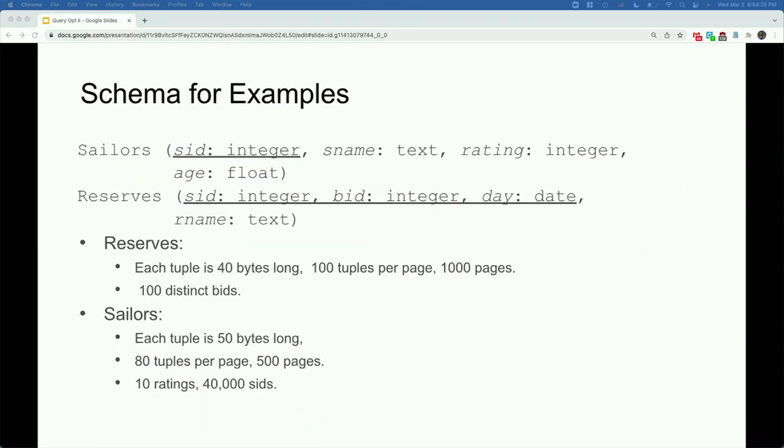So this is a schema that we're going to use for our examples today. Same thing as Monday. You've got sailors and you've got reserves. For reserves, each tuple is 40 bytes long. There's 100 tuples per page, and there's 1,000 pages. These numbers are going to be important, so I strongly recommend you write them down or remember them very well.